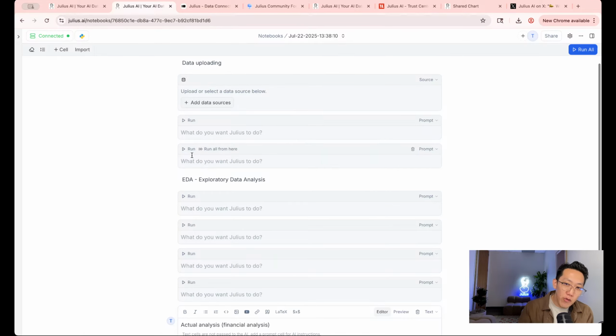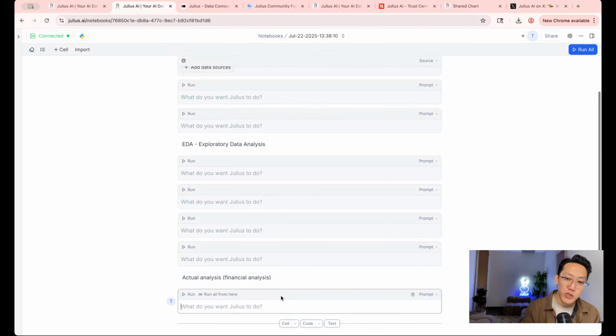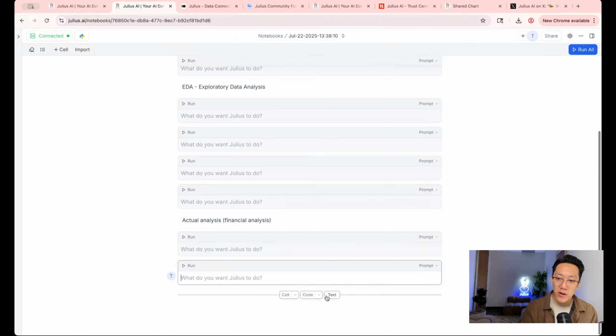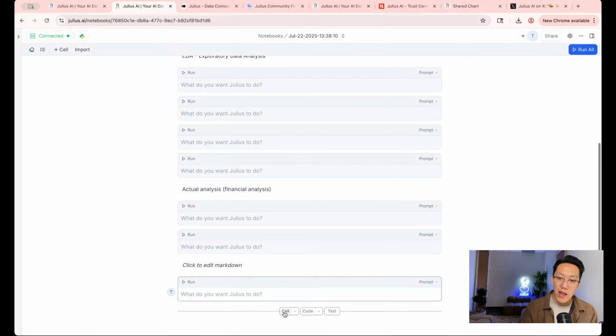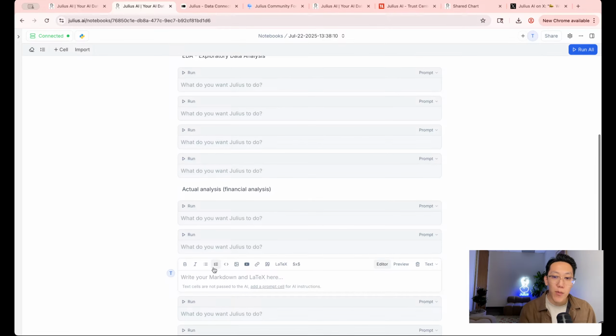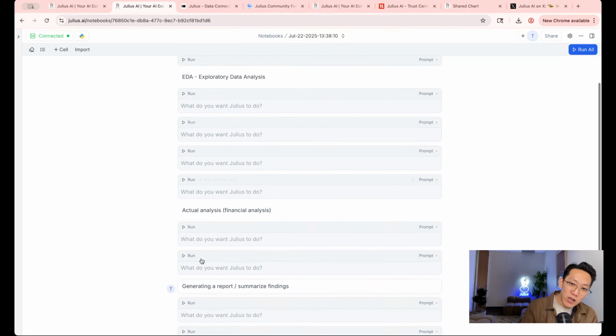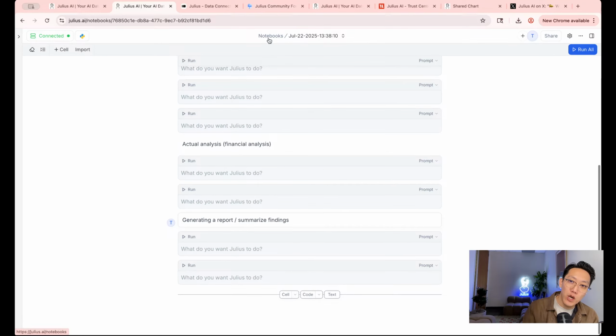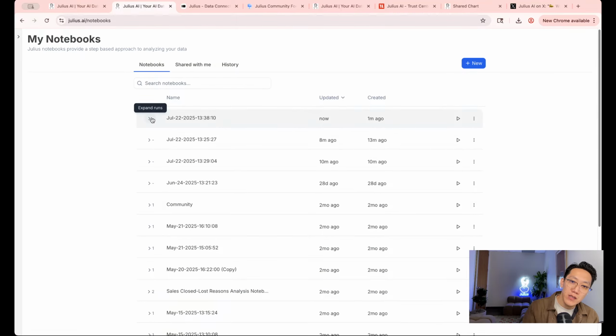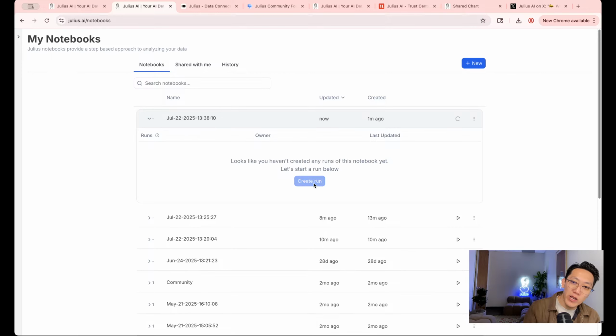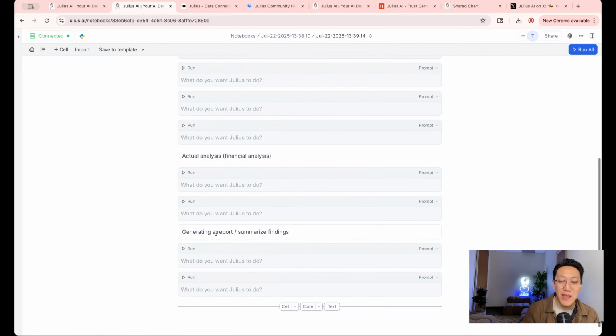You could build out all the different prompts in order to finally hit each one of these checkpoints. Maybe we'll do one last one, so I'll do something here. And then maybe this last one will be generating a report, right? If you're going to share it with your executive team and summarize findings. And the cool thing is, say for example, I had done all this analysis. I could simply go back to notebooks, expand it, and then create a new run of it. And it's going to do all the same thing over again, right?